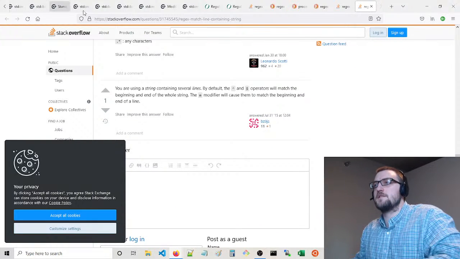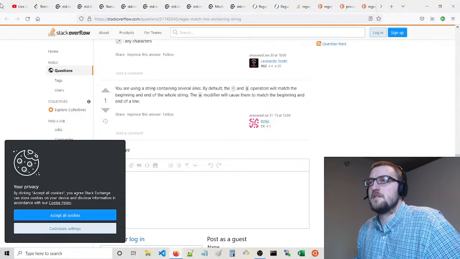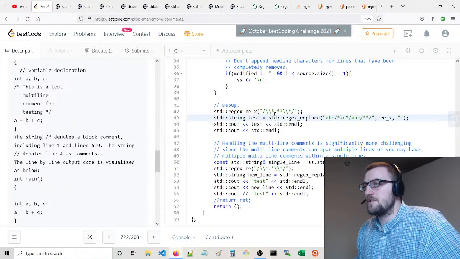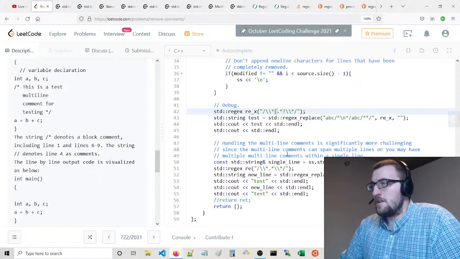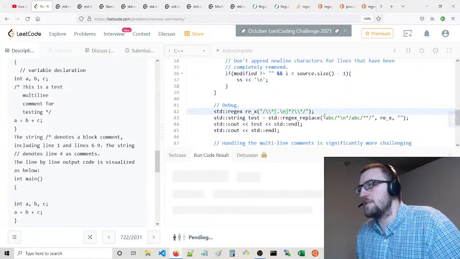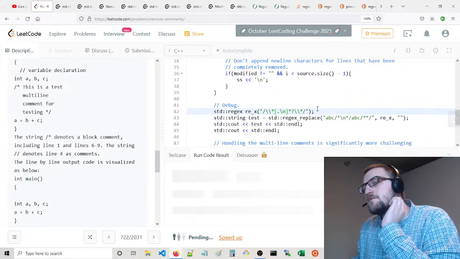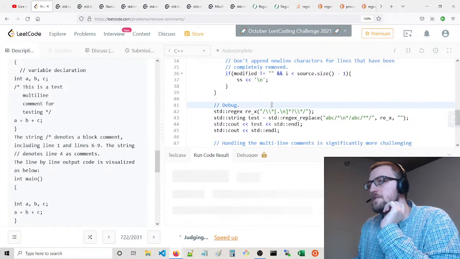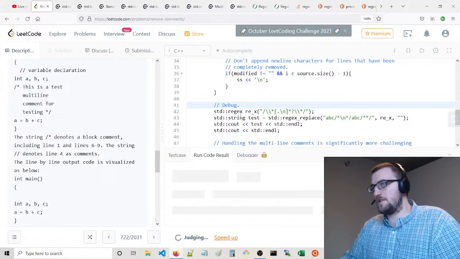Maybe you could force this to match. Could try this. So, dot or the new line character. Let's try that. See what that does. Maybe that's the issue. The dot operator just doesn't match new line characters. Maybe that's as simple as that.